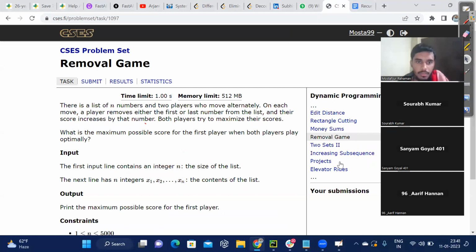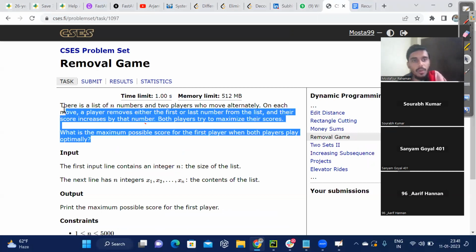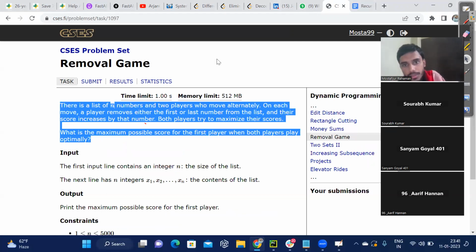What is it? Removal game. Okay, and we'll definitely solve this problem as well. Removal game. Very interesting question.